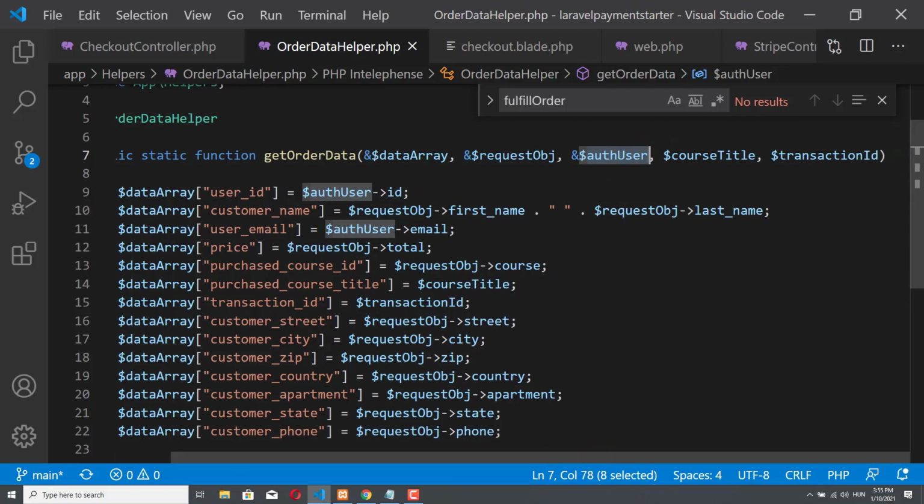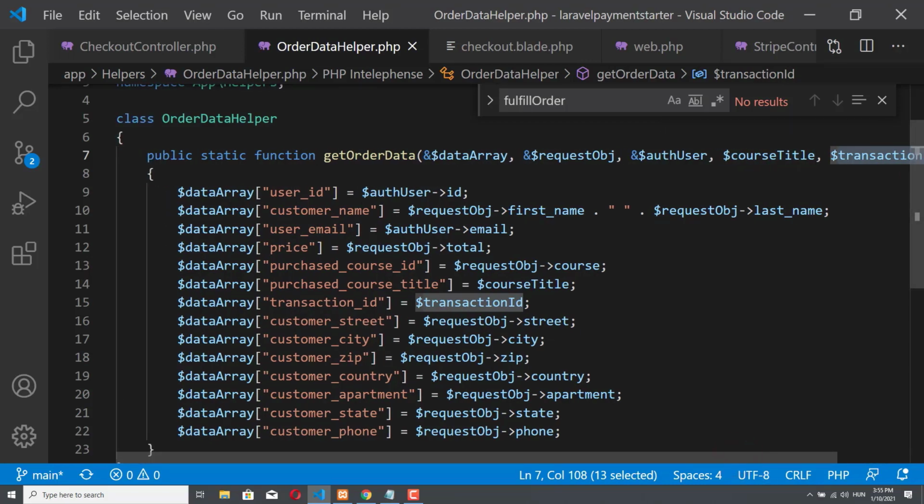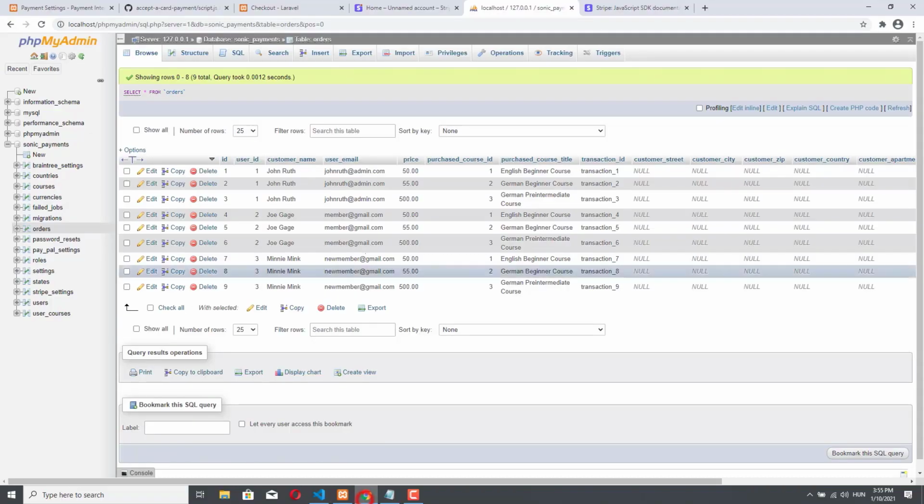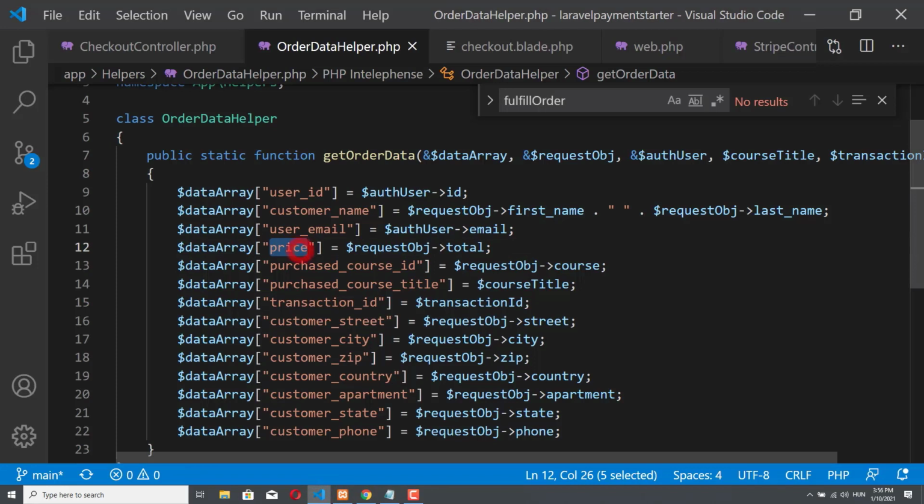We are not going to modify anything on the auth user, or the authenticated user, sorry. And we have the course title and transaction ID. We want to save these things as well into our order, or into our database. Maybe you already noticed, but the keys that I define for this associative array are the same as the column names in the order table. So customer_name, user_email, price, and so on. These are absolutely the same, and this will be important a bit later.